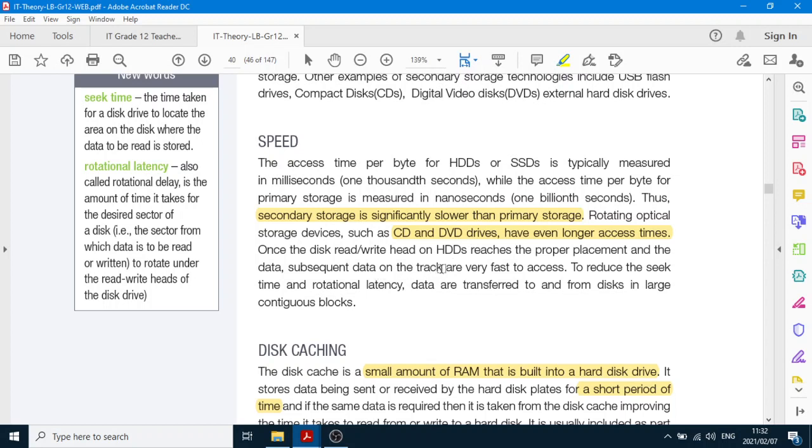So seek time is trying to locate the area on the drive. How long does it take? And then we have rotational latency, which is the amount of time for a disk to rotate under the read-write head to get to a desired sector or section of the disk. And obviously we want the smallest time for both of those. And in order to reduce seek time and rotational latency, data is transferred in large contiguous blocks.